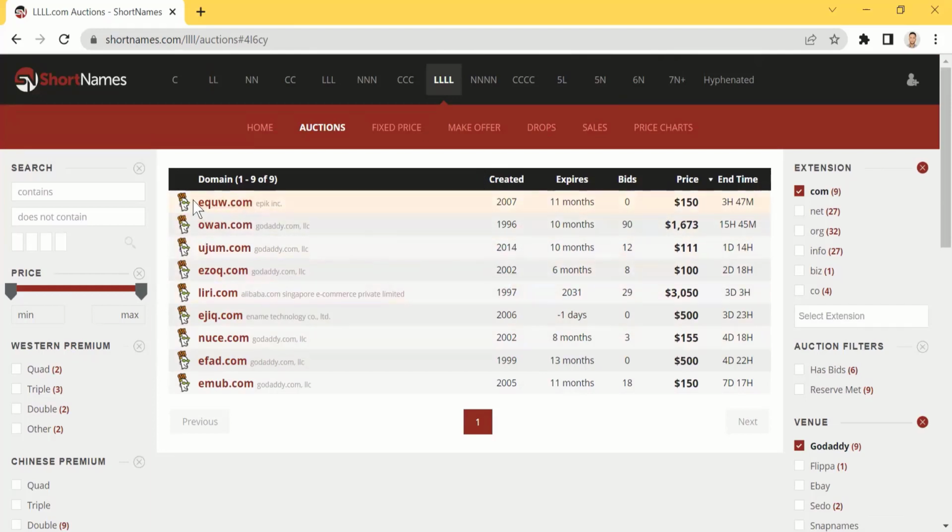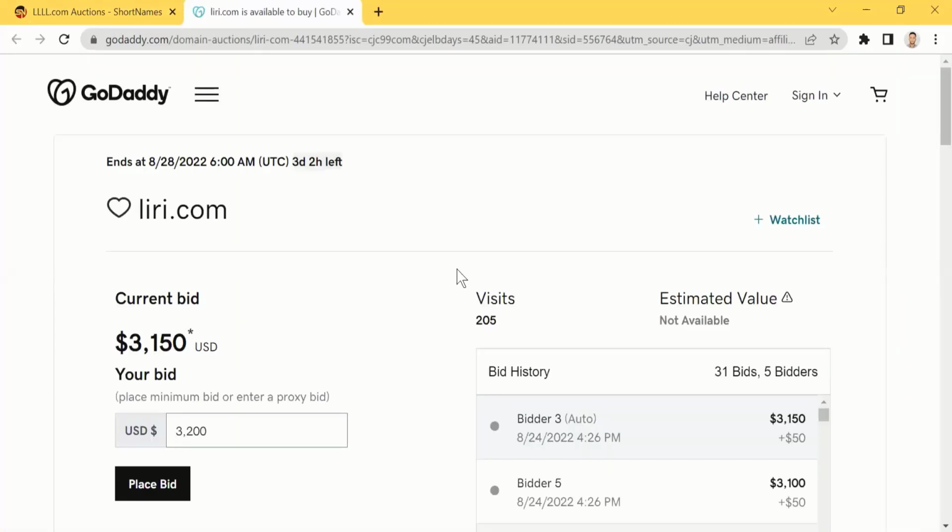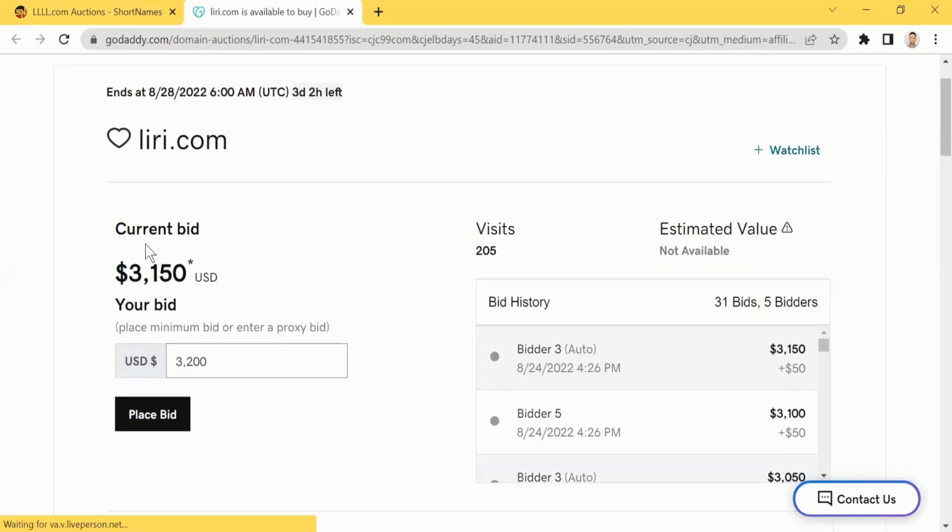So here, as you can see, there are many options right here. There is this one, O1. I think it's easy to pronounce. It's a very good one. As you can see here, 90 bids, and the price now is $1,673 and still only 15 hours. And Izok like Larry.com, as you can see here, will expire after 9 years, and the bids are only 29 bids, and the price is above $3,000, still 3 days. So you can just click here, but I'm sure this one would go for a higher price. If it doesn't have any minimum, place minimum bid, current bid 3,000.